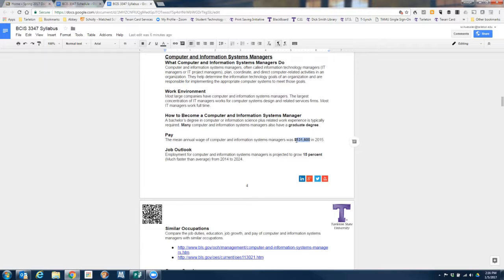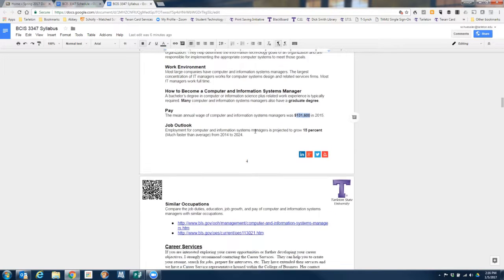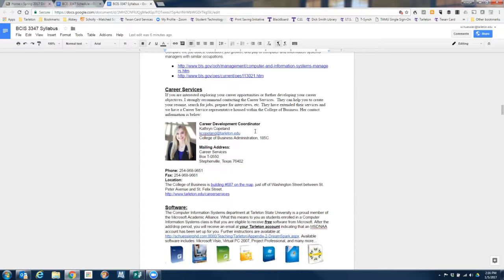Median annual wage is pretty darn good, I've got to tell you. Now that's median. That means you've been in the field for quite some time. You're in a pretty good market, things like that. So it's not in Stephenville, Texas. You're not going to pull down that kind of wage, but in bigger markets with several years of experience and stuff like that, you can certainly do quite well in this field. It's a good time to be in IT.